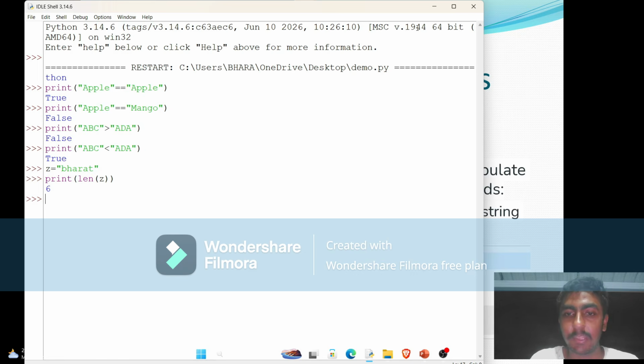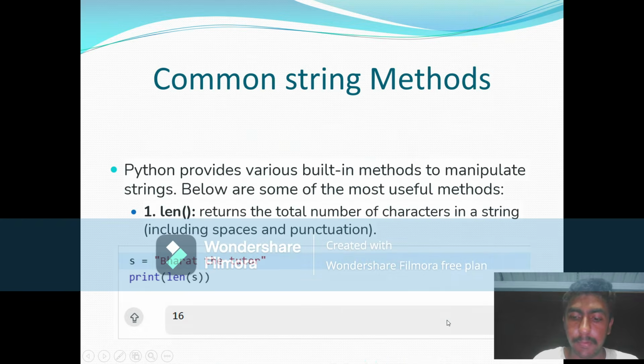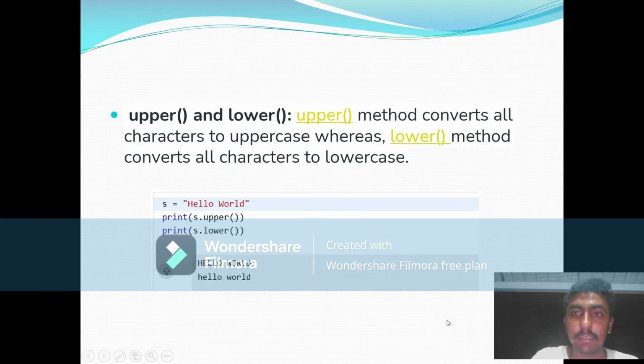Let's look at the next one called upper. Upper converts everything to uppercase. Let's see that too. In this example, the upper method converts all characters to uppercase, whereas the lower method converts all characters to lowercase. Here s is equal to hello world, and if we print s dot upper, it prints hello world with all the characters in caps, and s dot lower prints all the characters in small.